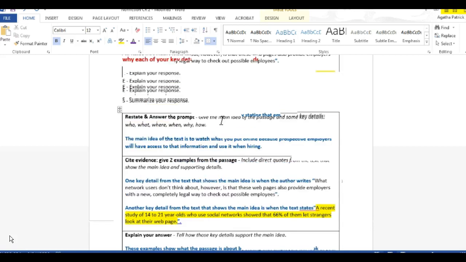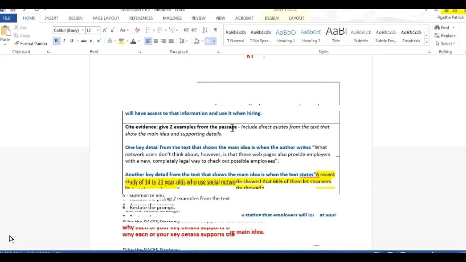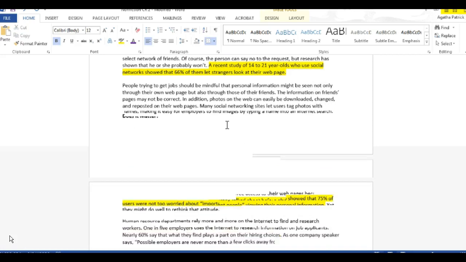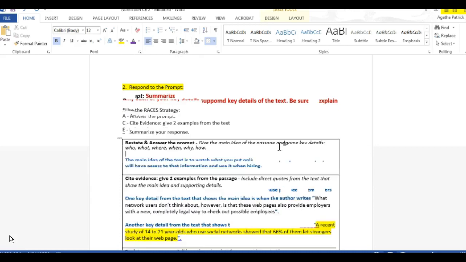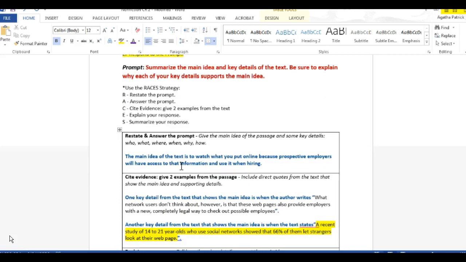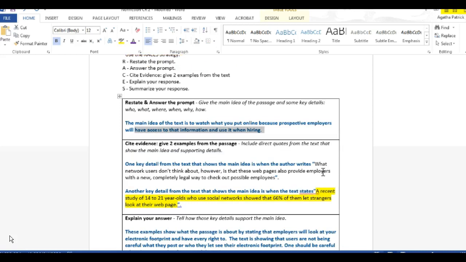Okay, so now we filled out all the parts of the RACES strategy. We restated and answered our prompt or question. We went into the text. We found two quotes or two key details in this answer that back up that prospective employers will access our information online. One of those details was that it's perfectly legal to do this, and they do it.